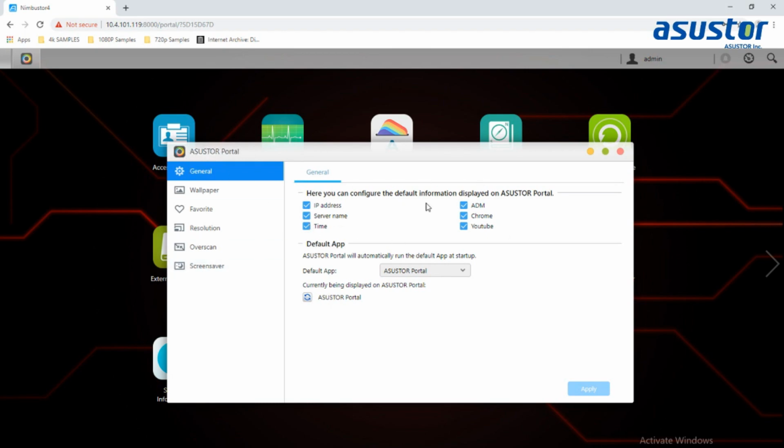First and foremost, you can completely configure the device. So you can say just how much information you want displayed on the Asustor Portal. By default, it will show all of these different options along with some apps and features that are default. So if you don't want it to show your IP address and all the technical stuff, you can remove it. Likewise, by default, it will open into the Asustor Portal app. What that is, is just the menu, the graphical user interface, the UI of all of the apps.